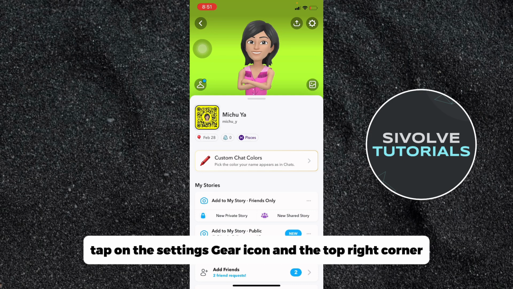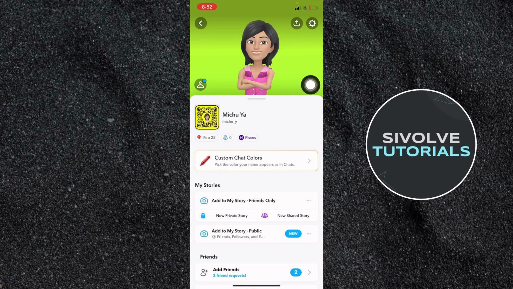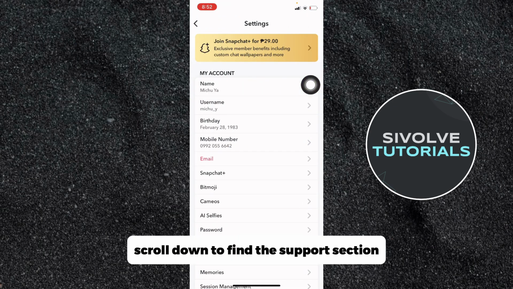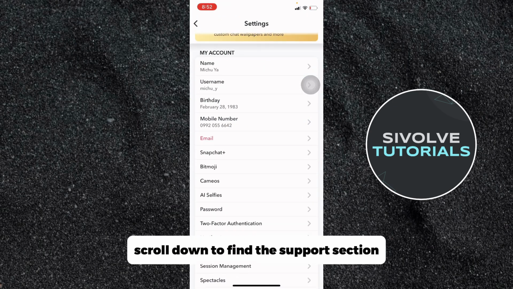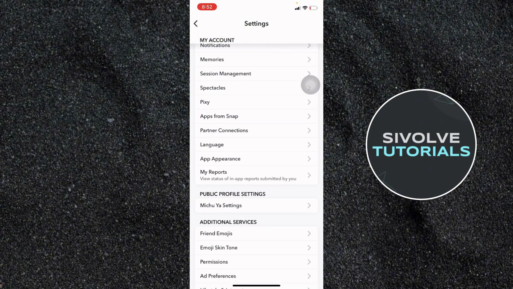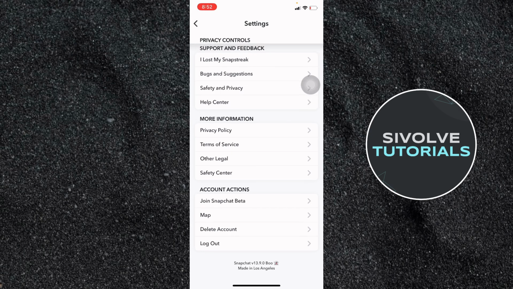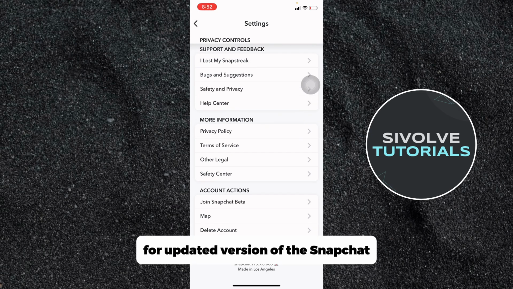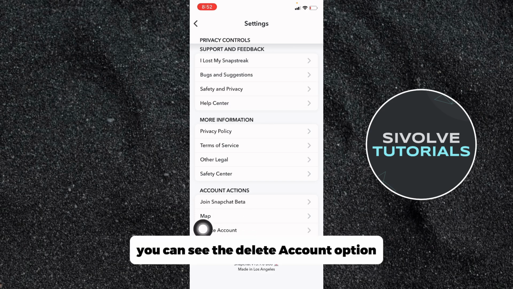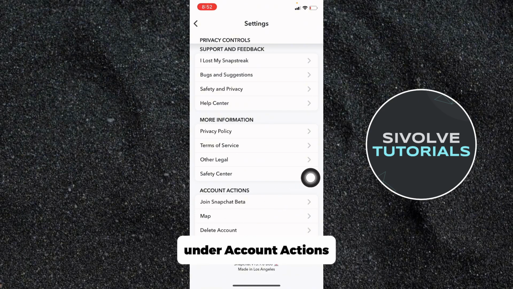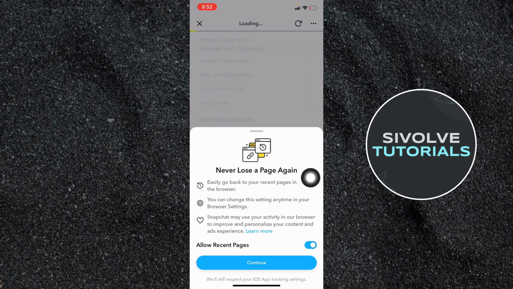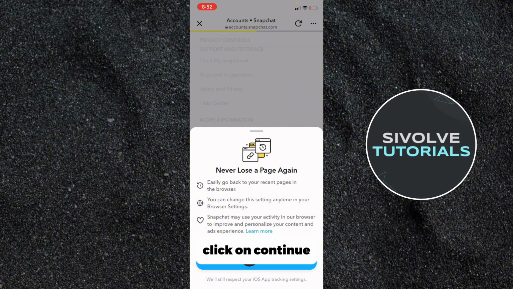Next, tap on the settings gear icon in the top right corner. Scroll down to find the support section. For updated version of the Snapchat, you can see the delete account option under account actions. Click on continue.